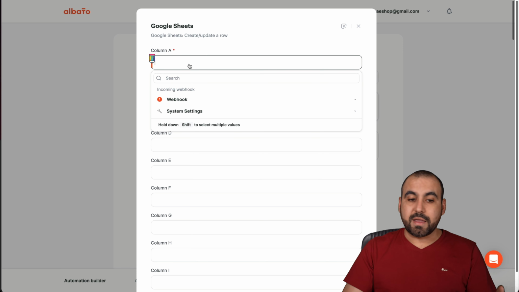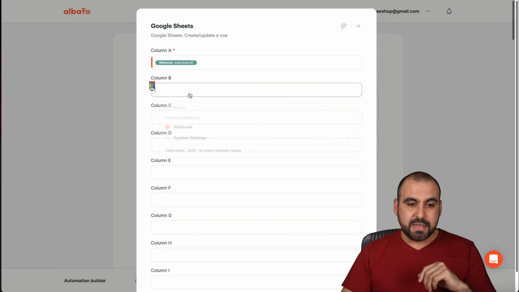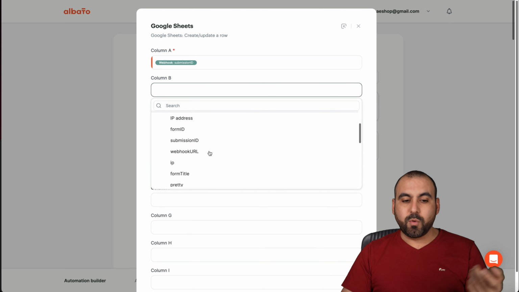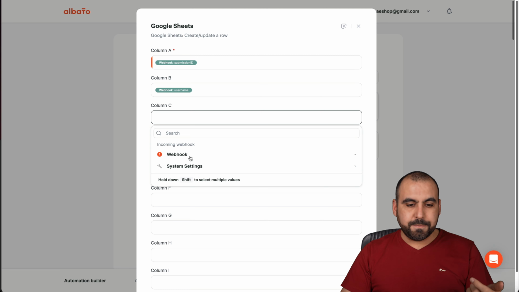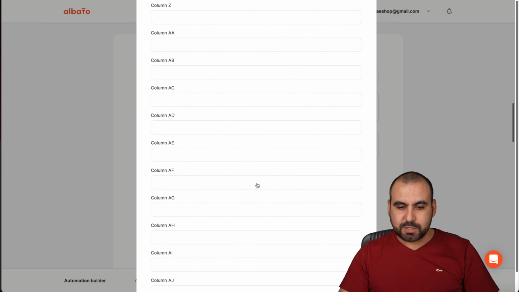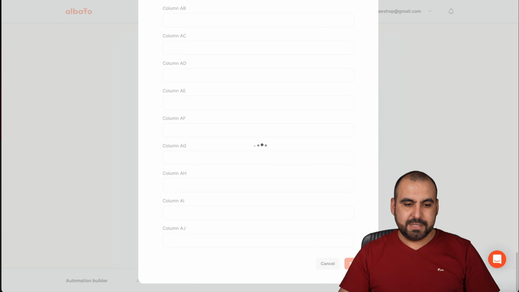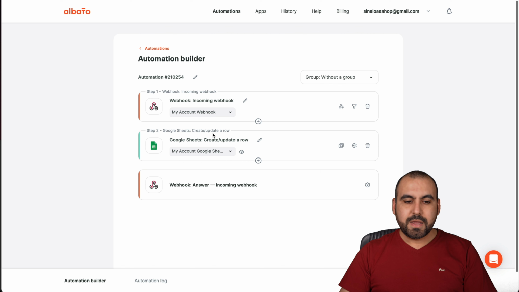For example, column A, from the webhook that we receive, we wanna add the submission ID. Column B is gonna be from the webhook that we received. We're gonna add the username. Column C, and we're gonna grab the data, the type, all right? So on and so forth. That's how it's going to work. Let's go ahead and save this. Okay, let's save it. And there we go.